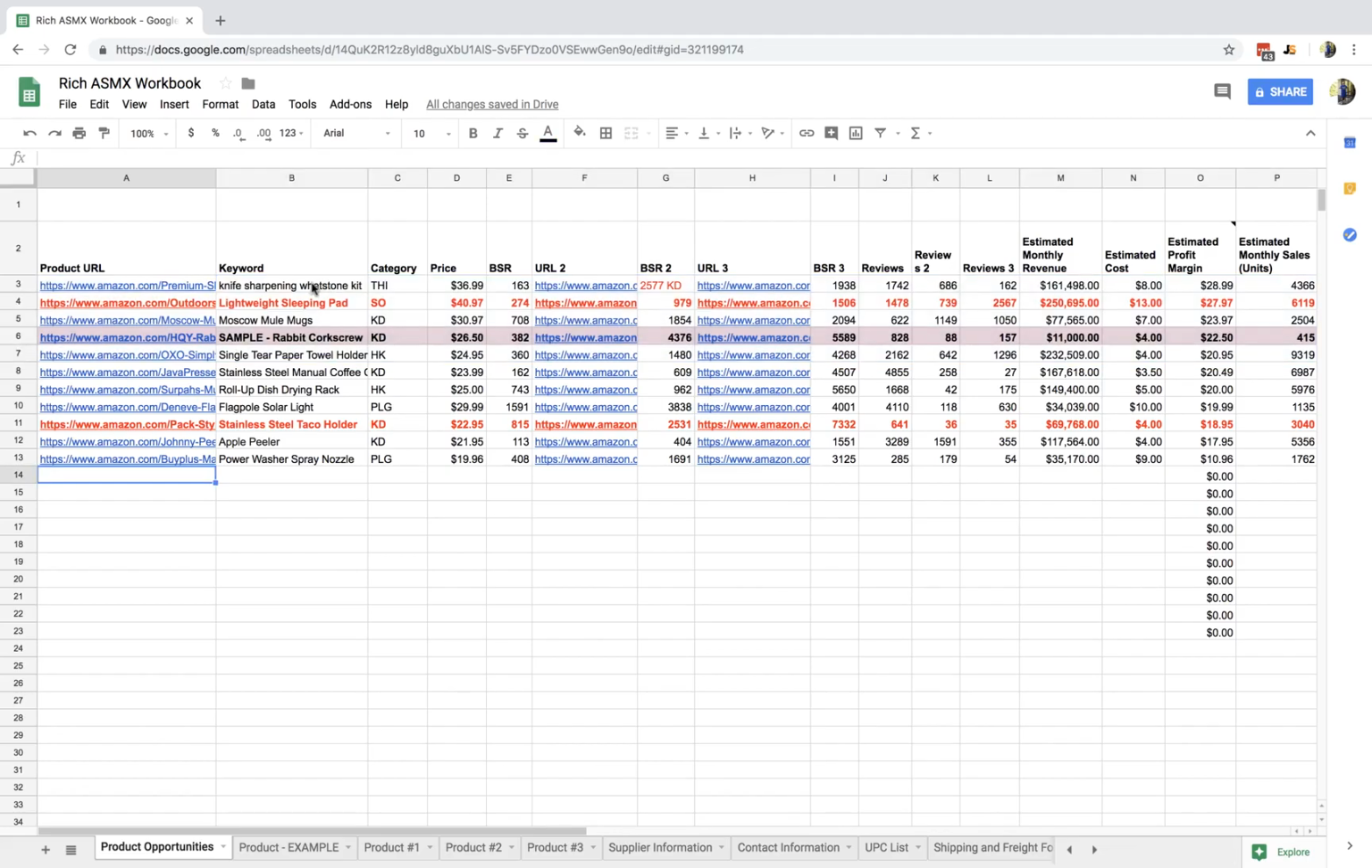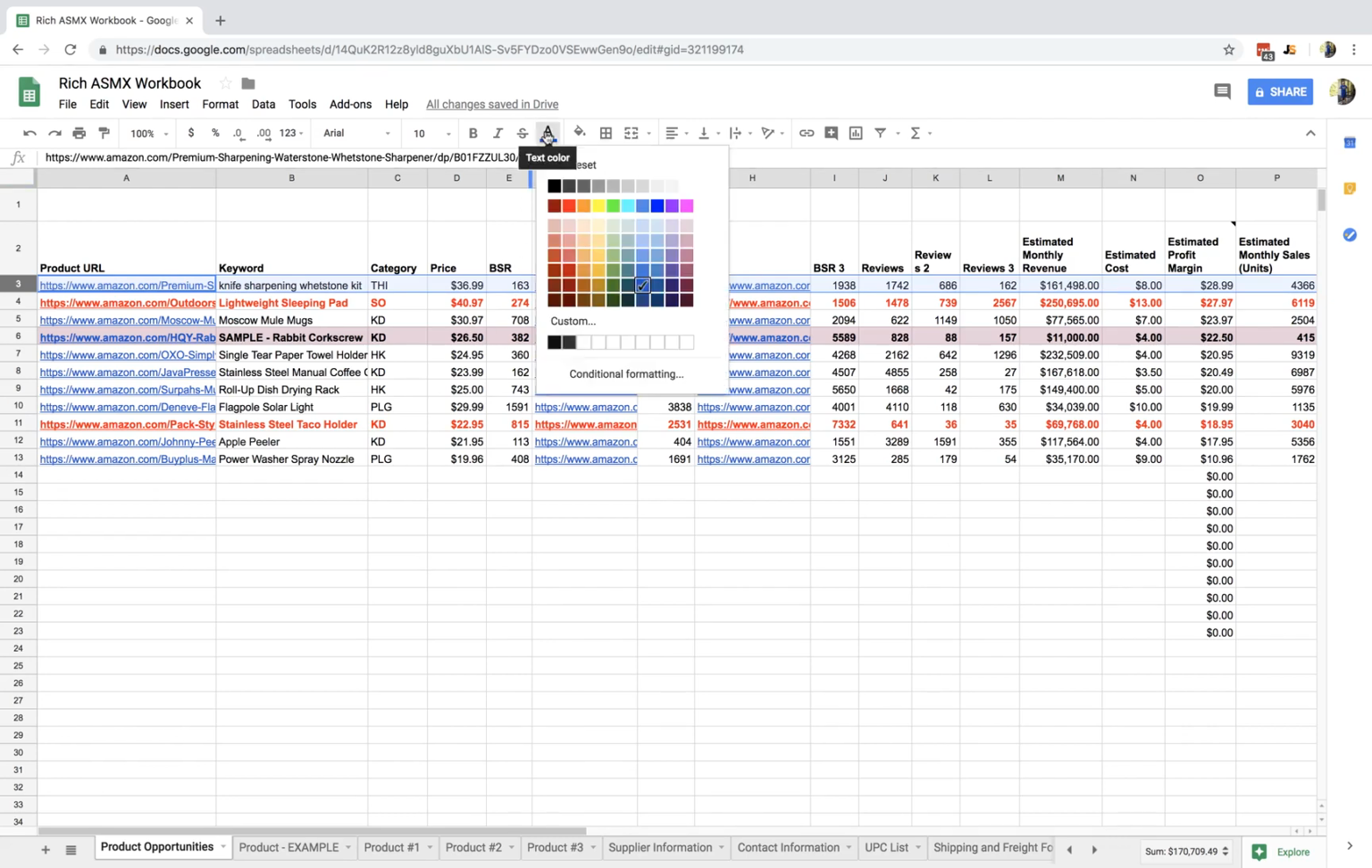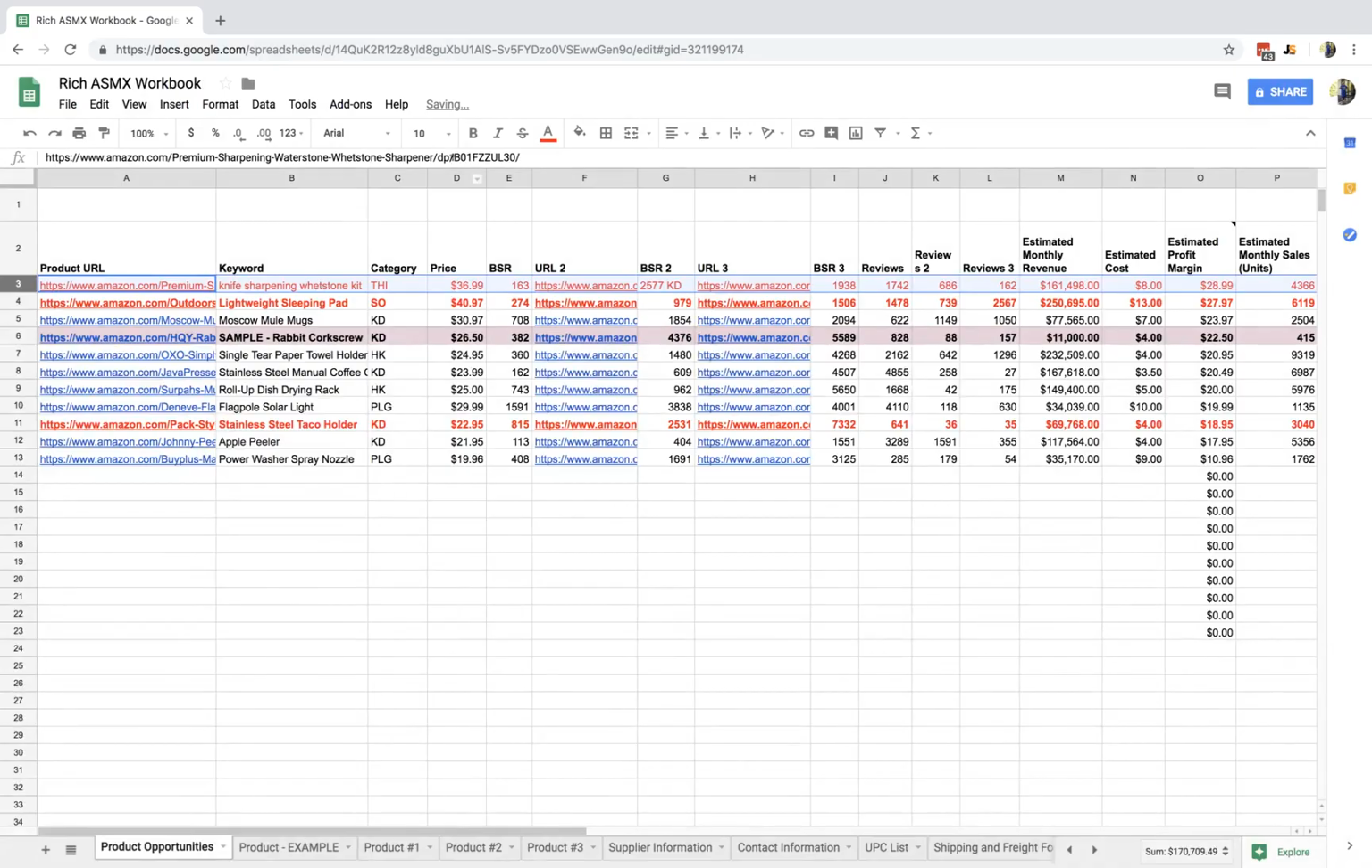But for this one, I'm going to choose the knife sharpening whetstone kit. I think it's got a good combination of different things. It's got a lovely high profit margin. The revenue is really good, although not as good as our paper towel holder. However, it's the one I'm going to choose. And it's a perfectly acceptable decision. At this point, you can't choose a product that is wrong. So I'm going to click on the A. I'm going to make it red and I'm going to bold it. And there you go. I've picked my 3 products to take forward into the next lesson.